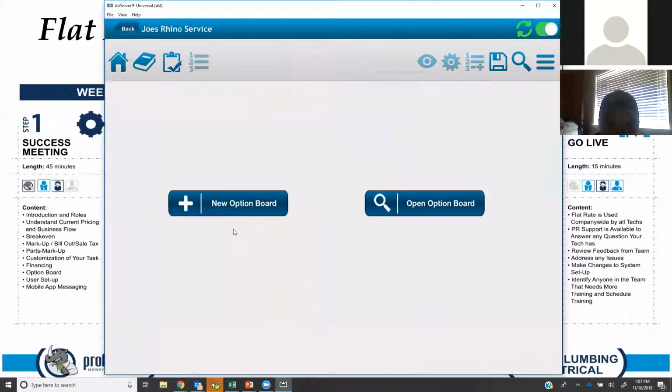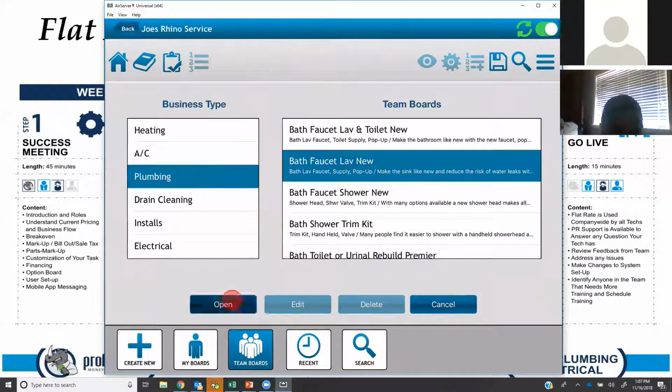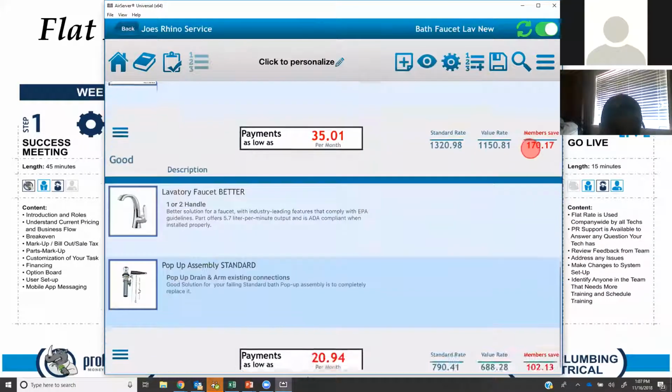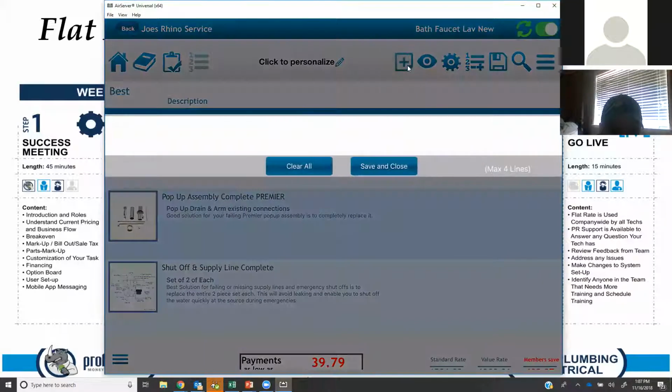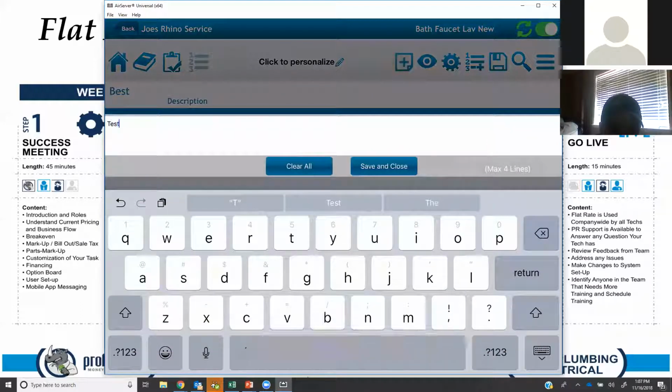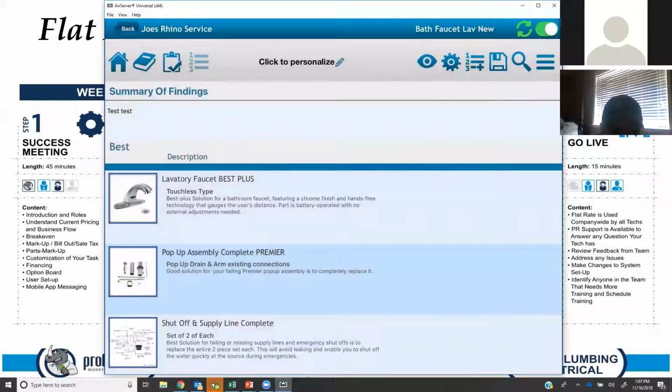Now we do have the choice to actually build this from scratch right now if this is a difficult job or something kind of off the wall. If it's your standard bathroom fixture replacement, we can go right here. We have this pre-built already, go into plumbing, bath faucet new, and again, we have 3 choices for the customer pre-built. All your tech now has to do is go in here, hit this, and do a summary of findings, whatever you guys do as far as an upfield process. Obviously, you can type, and voice to text will also work here, so your guys can dictate this. Always read it, that is the number one rule of voice to text, before you show it to your customer.